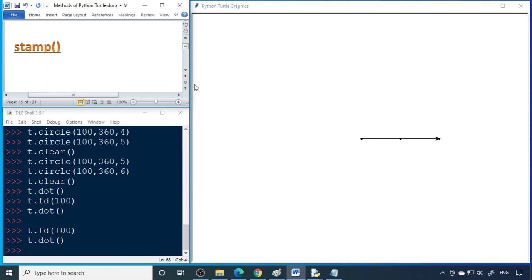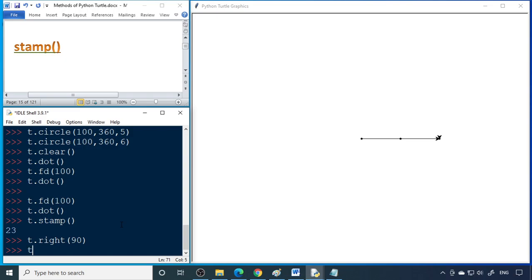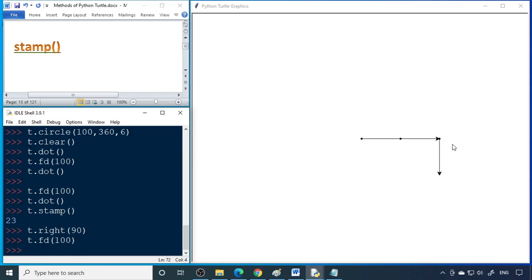Stamp. So stamp is whatever the turtle is there, turtle stamps. At this location turtle is available. Now I want to make a stamp of it, so therefore you can say t stamp. So turtle stamp will be there. Now you take a right turn, t right 90. So then you can move forward, fd 100. So you can see the stamp here, okay? So still it is there here.